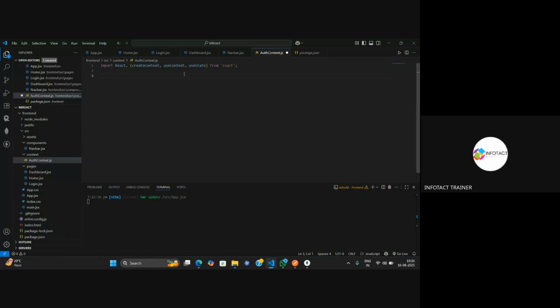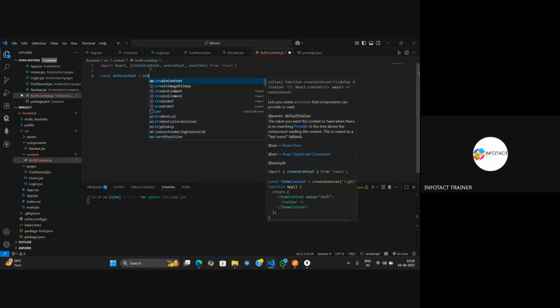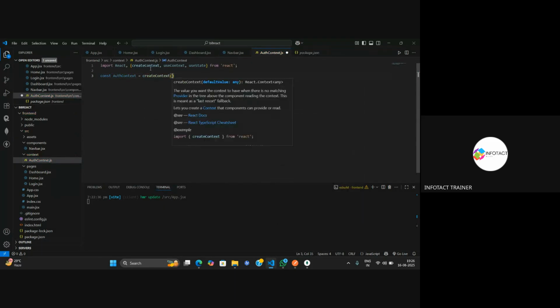All right. So here, I will create a variable that is AuthContext, and to this variable I am going to assign the createContext method, so that whenever I have to use this createContext, I can simply access this.